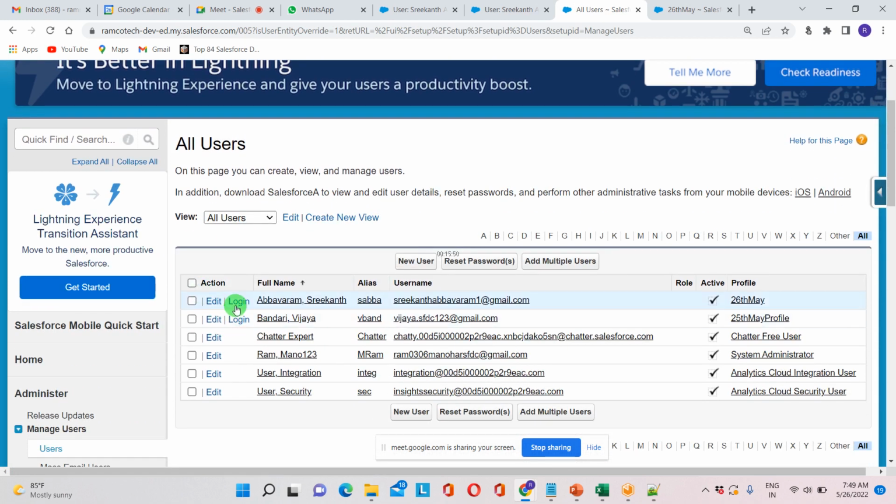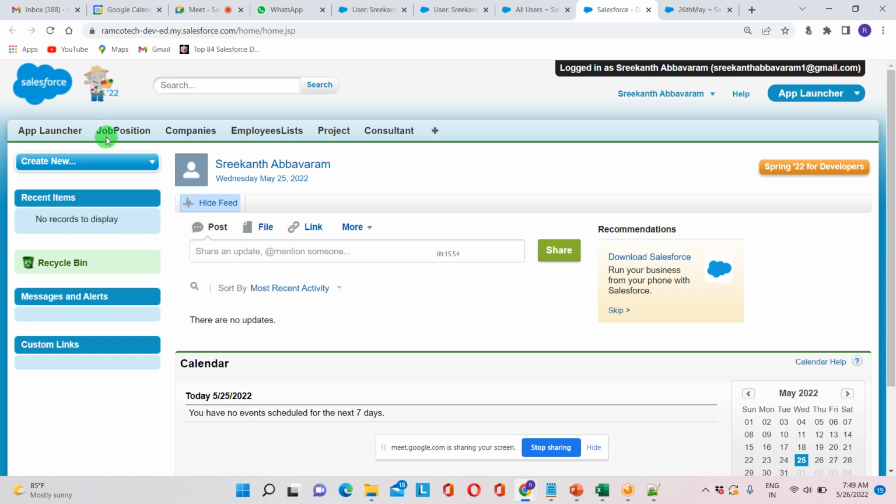Okay. So I'm going to click on Srikanth. Yes, we got it. Earlier we had received only the app launcher, but now whichever objects we gave access for this particular profile, those things are visible now. So this is how profile works.